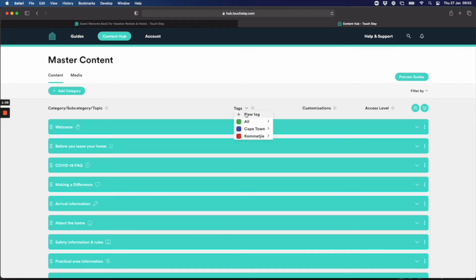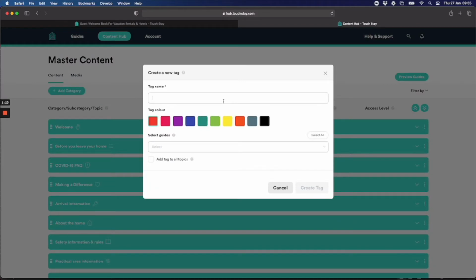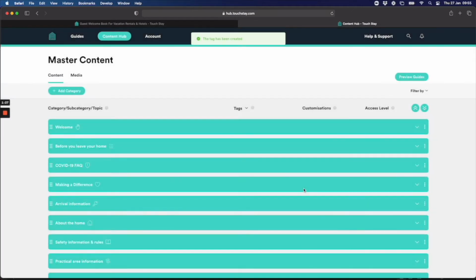So I hit add new tag. I'm going to call this one wedding because this is going to be for my wedding guide. And I don't currently have any guidebooks yet for my wedding. I haven't yet created my wedding guide. So I'm not going to select my guides yet. I'm just going to create the tag. The color you choose is completely optional. And I'm going to hit create tag. That's now created the tag for me.